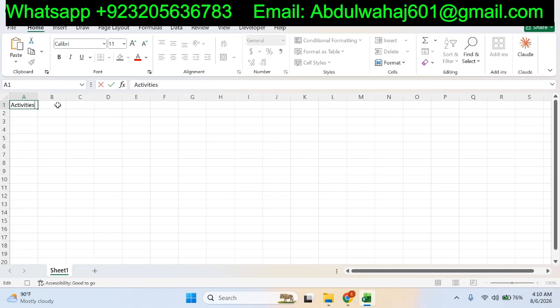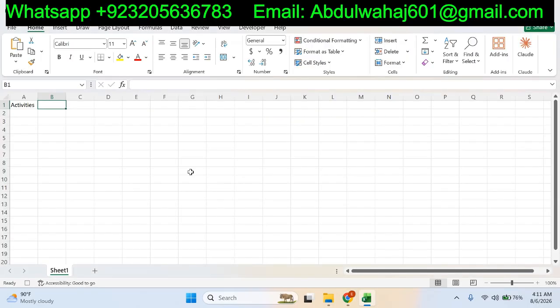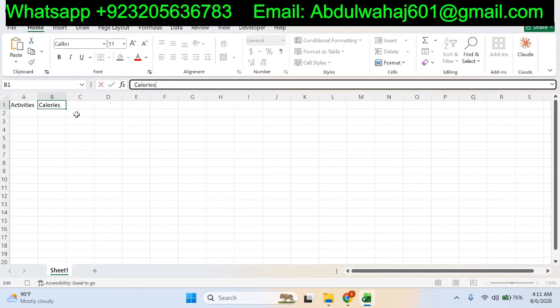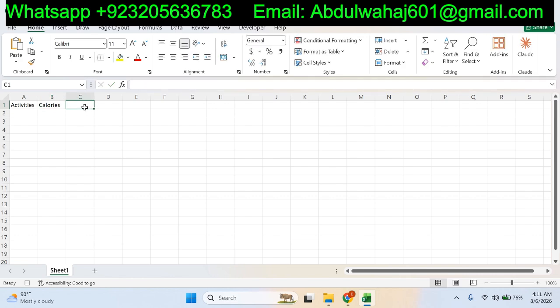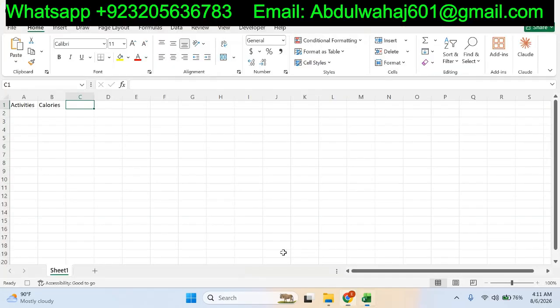If that's not working for you, you can just click on that cell as well. Again, type calories. Because I'm pasting, I think that's why the right arrow key is not working for me. Let me type this time. Times. Yeah, if you type it, it will work for you.